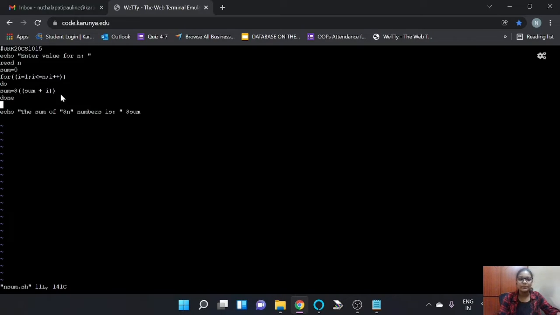So for this sum of n numbers, it is going to take n as the number until which it is going to get iterated, and until then it is going to add every number till n, and the sum will be updated every time it is getting added. So finally when it reaches n, the iteration will be stopped, and then the result will be displayed.